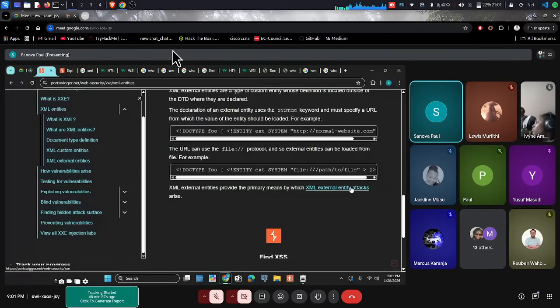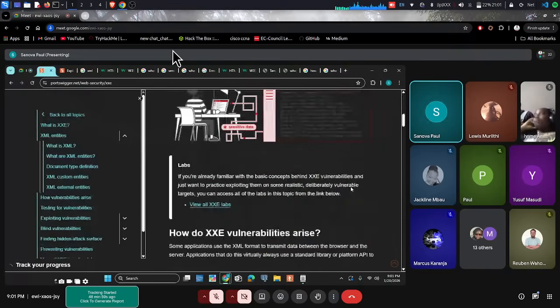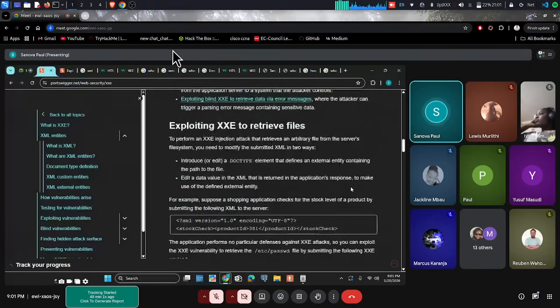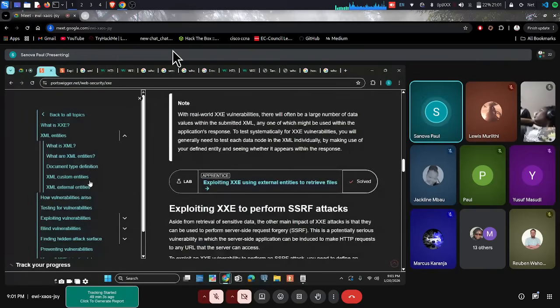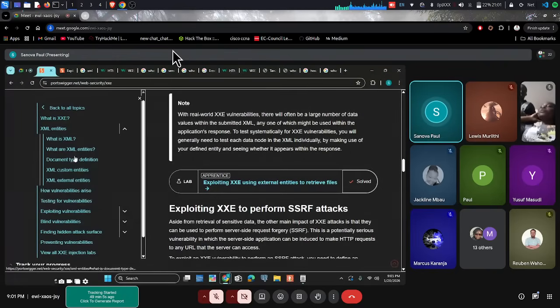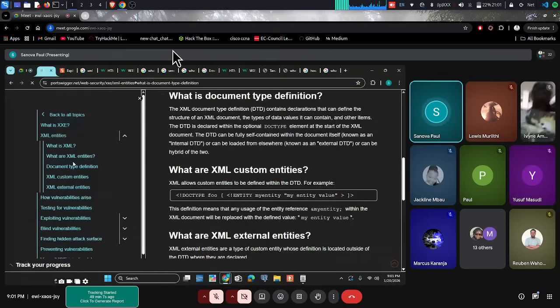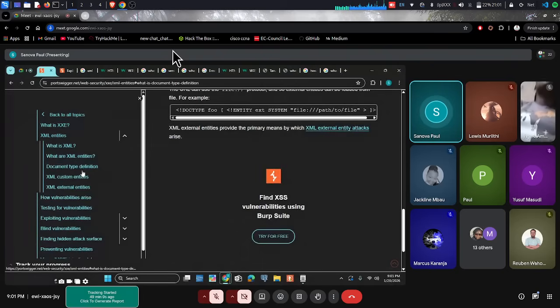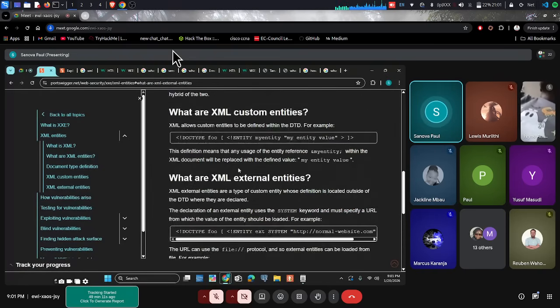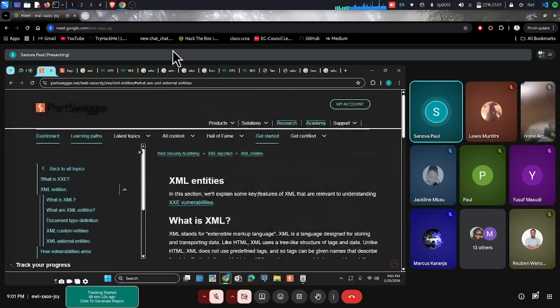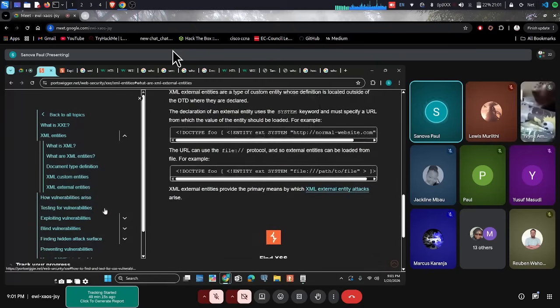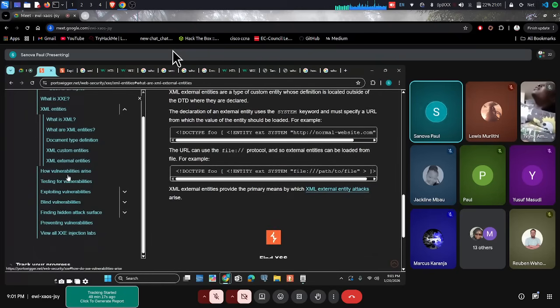Wow. I really need to show you something. It's also here. Iko kwa hii. Iko wapi? Nani anakumbuka kule SOP ilikuwa na XML? Okay, custom entities, external entities. Okay, my entity, whatever. How vulnerabilities arise. I think it should be here.